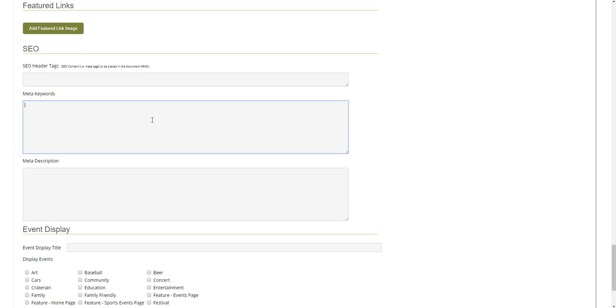Having the meta keyword field is not so much an SEO tactic anymore as it is just a way for you to organize your SEO thoughts. Search engines don't really use the meta keyword field as much as they used to. So the most important things are the meta description, the meta title, and the H1 tag. So all of those things you can manage here.